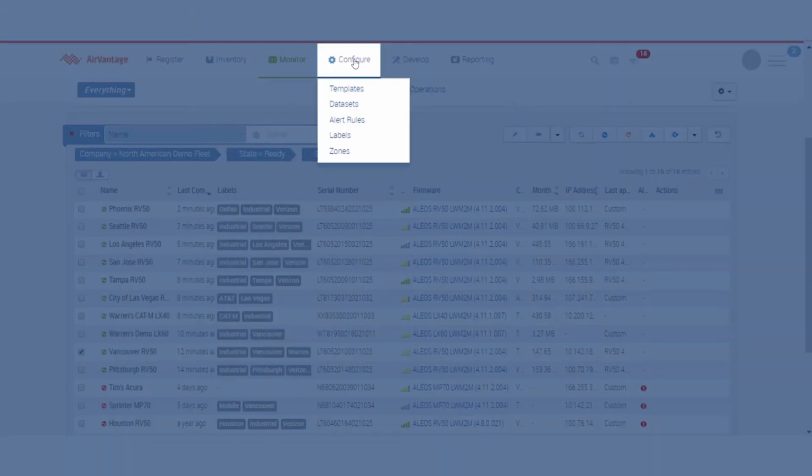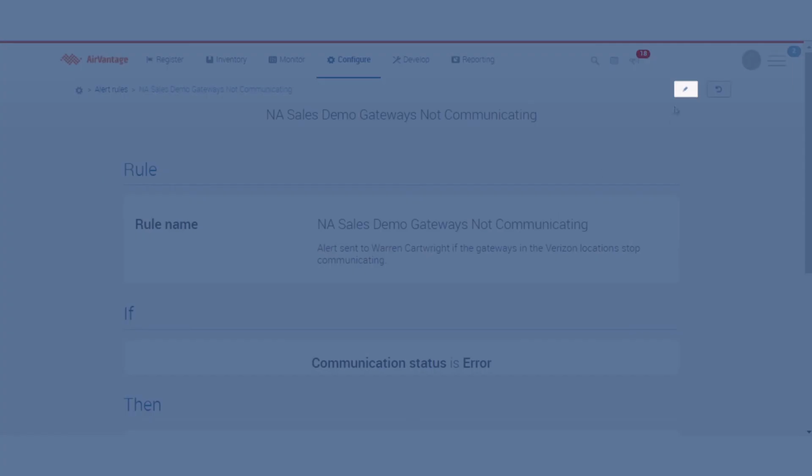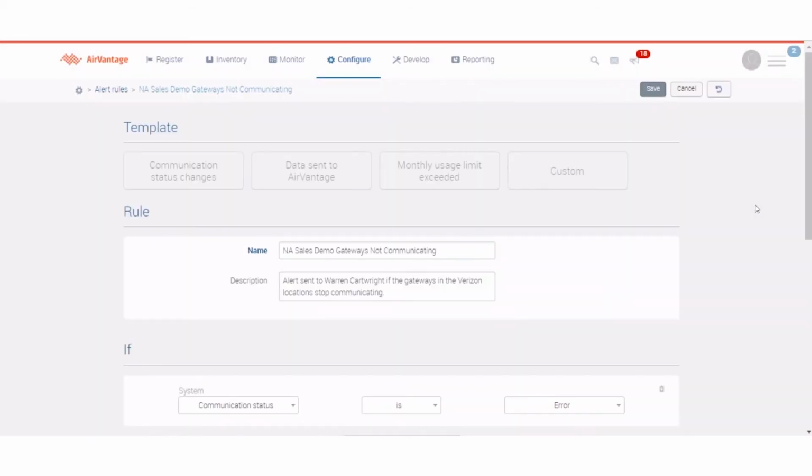The place that we do that is under the configure section, and you can see that I have an alert rule area. Clicking on that takes me in, and I can see the list of different alert rules that you could create. The one we're going to look at is the gateways not communicating. I'm going to put it into edit mode so that we can see the rules that were used to create this particular alert.